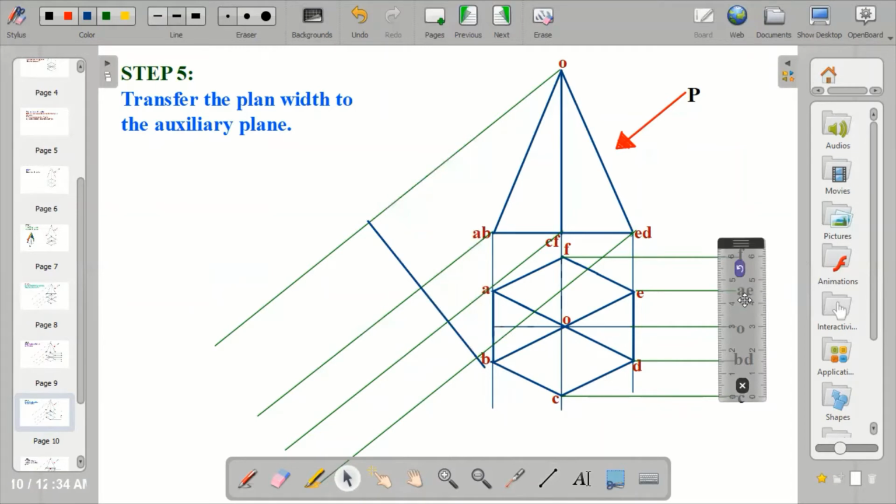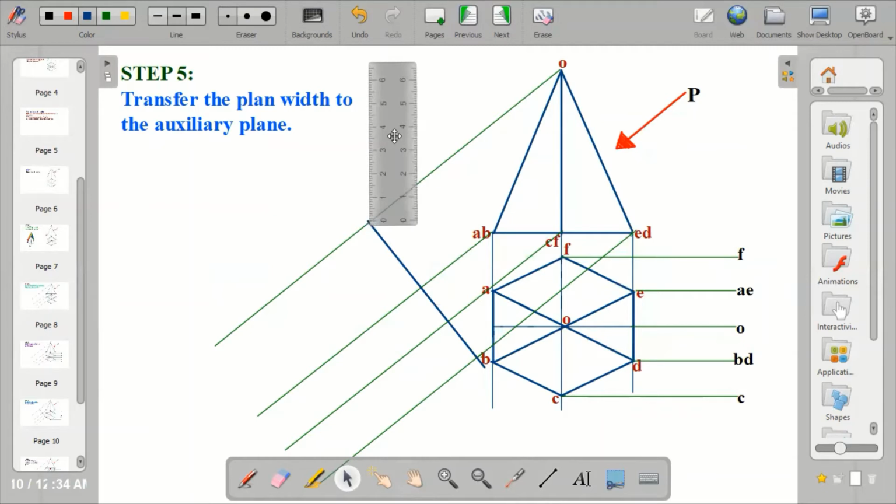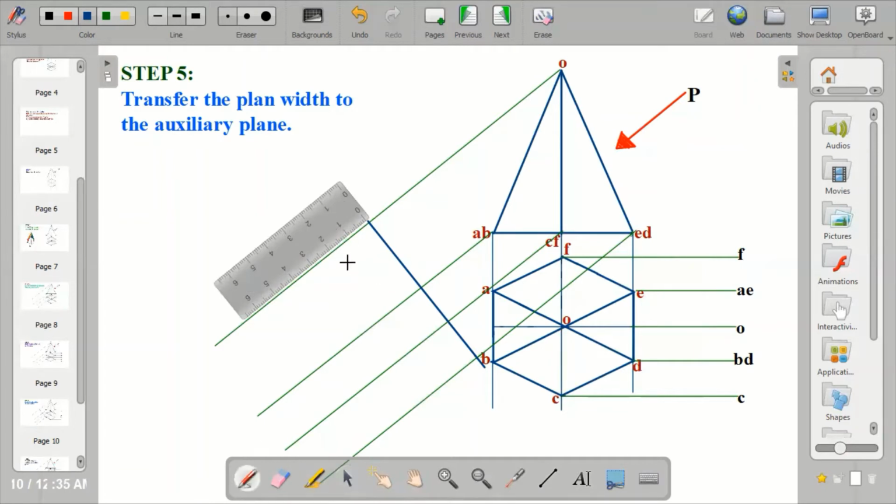Right, so next thing is to transfer the width. To transfer the width, I'll use my ruler. You can as well use your compass to transfer the measurements. So I'm going to transfer it at intervals of 1.5. So I'll mark 1.5. This is the starting point 0, then to 1.5. The next one to 3. 4.5. And the last point, 6.